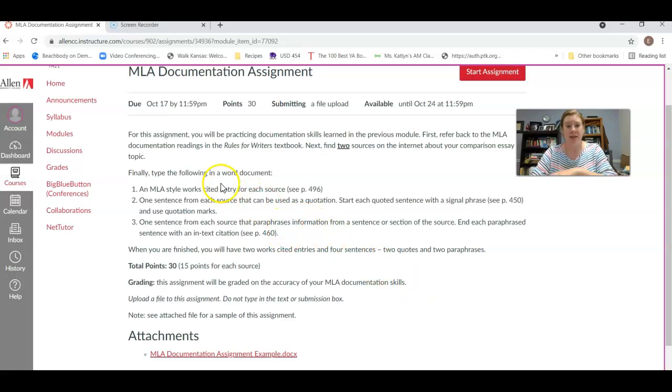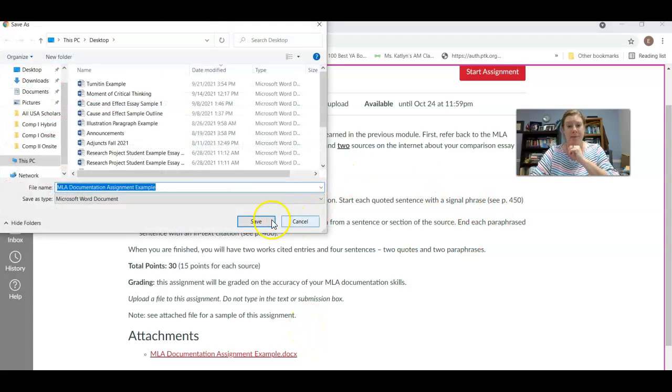This assignment is complex, but once you finish it, you'll realize it wasn't that difficult. You have 2 sources, and all you're doing is 3 things for each of the 2 sources. You write out the works cited entry, then you use 1 quote and 1 paraphrase, and you're documenting them correctly. That's what you'll be tested over essentially, whether or not you can do those 3 elements for 2 sources. There's an example here just to show you what it looks like.